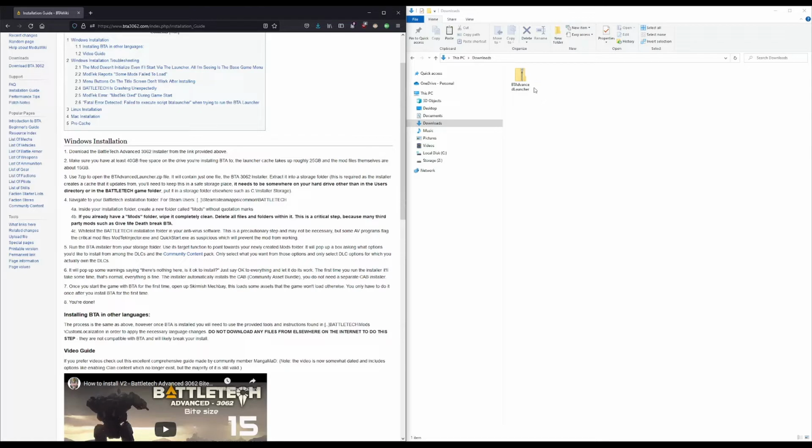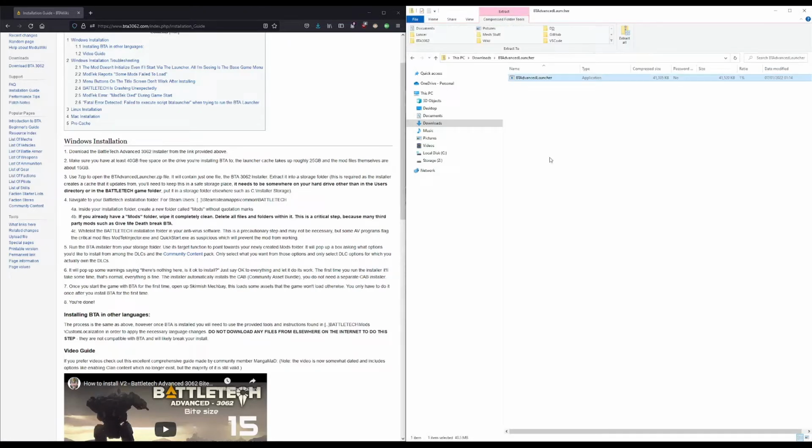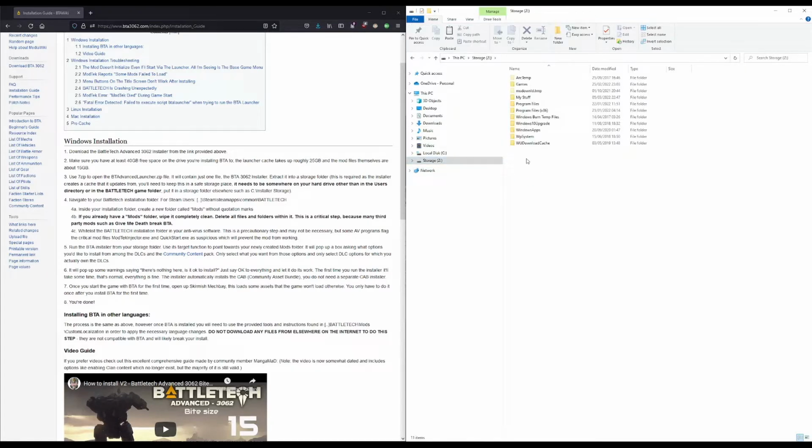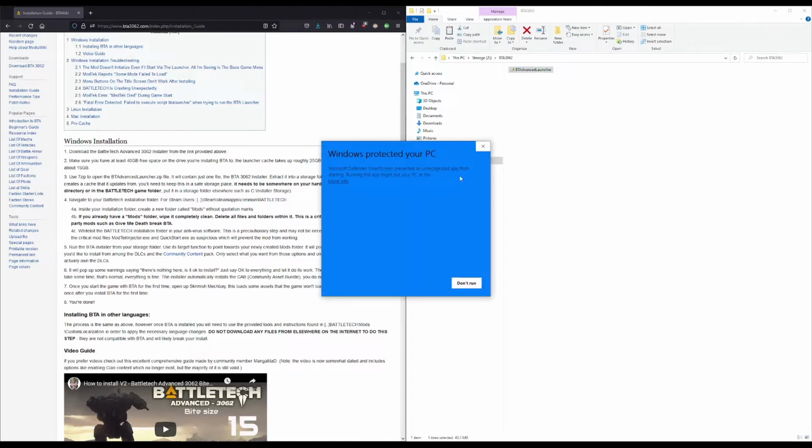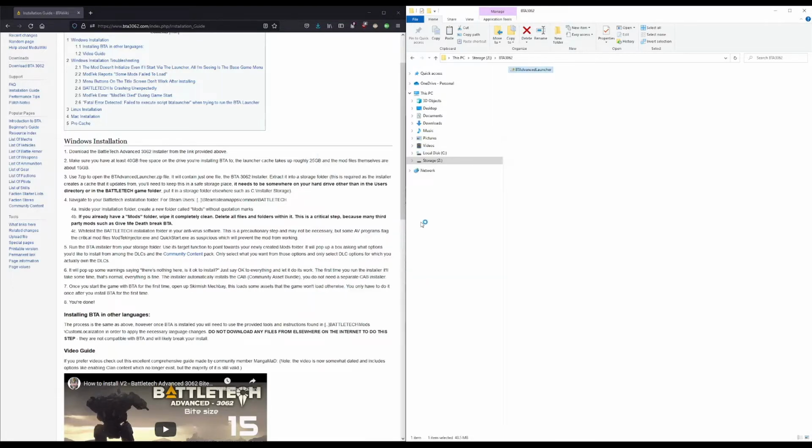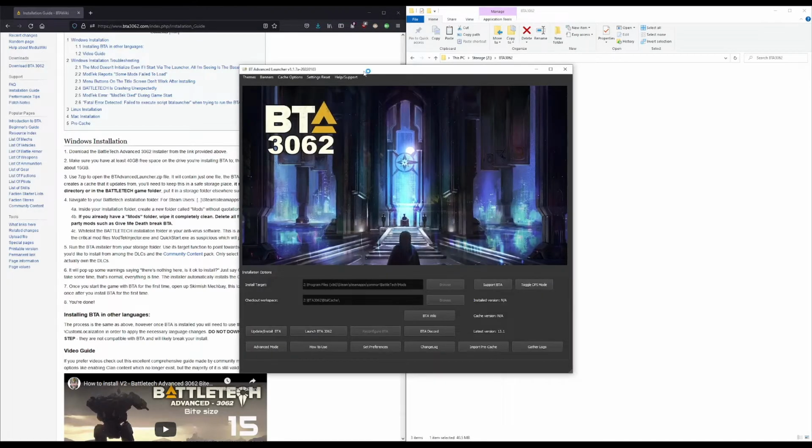Okay, so once you've downloaded your launcher, you need to extract it from the zip file, and you need to extract it into a location that is not the user's directory or the BattleTech game folder where you have it installed. What I tend to do is take my primary storage hard drive, create a new folder there, we'll call it BTA3062, place the launcher in there, and then you can run it. Windows Defender might give you an issue, just click run anyway. And now you've got the launcher going.